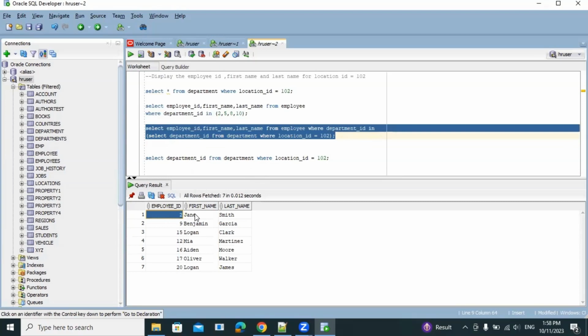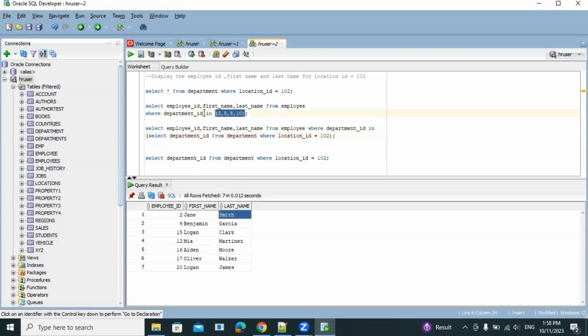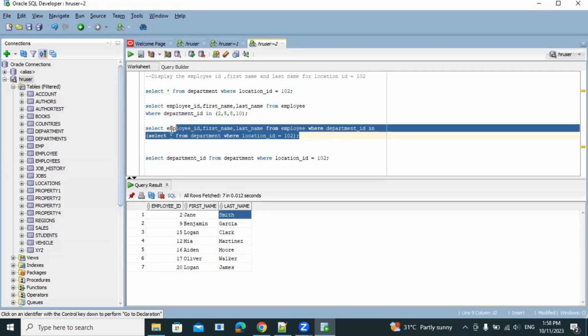See, you are getting the same output. Employee ID, first name, last name. Because instead of writing this for department ID, you are writing a query to get this department ID from the department table. But if you do star here, see what it will say.